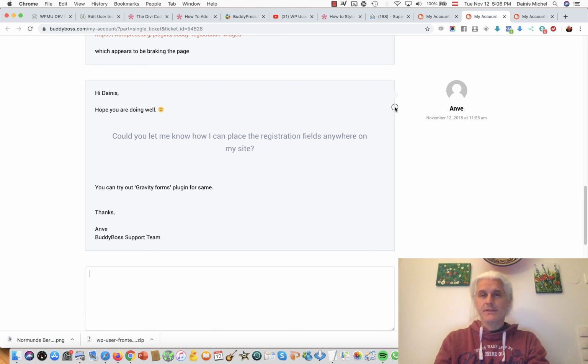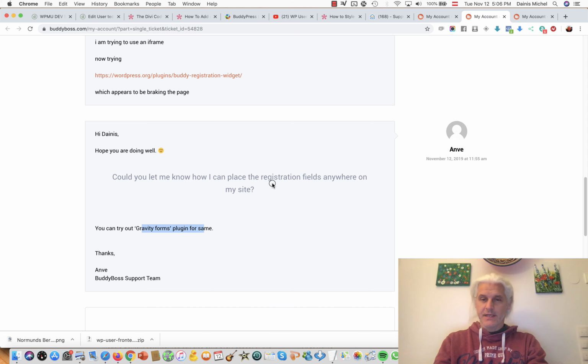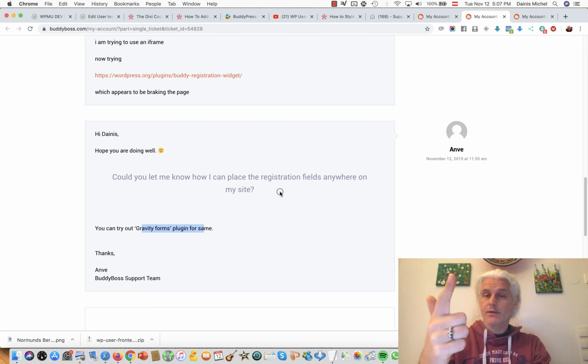So I'm going to start by saying, BuddyBoss, why? Because you said Gravity Forms plugin can put the registration fields anywhere on the site. I don't own Gravity Forms, but I do own Registration Magic, which apparently does not work with BuddyPress. It's something for the future. But I own WP User Frontend, right?